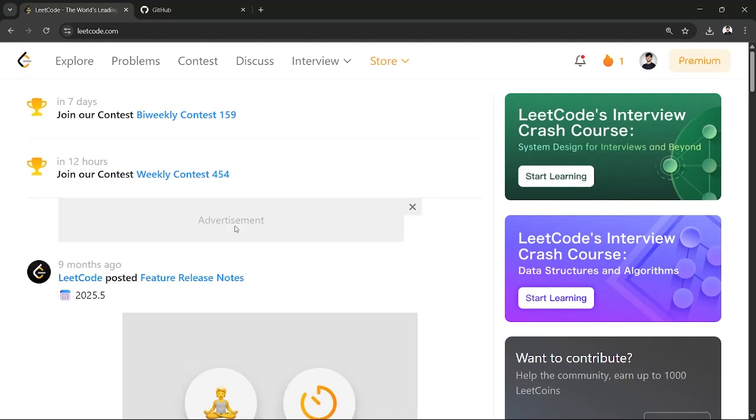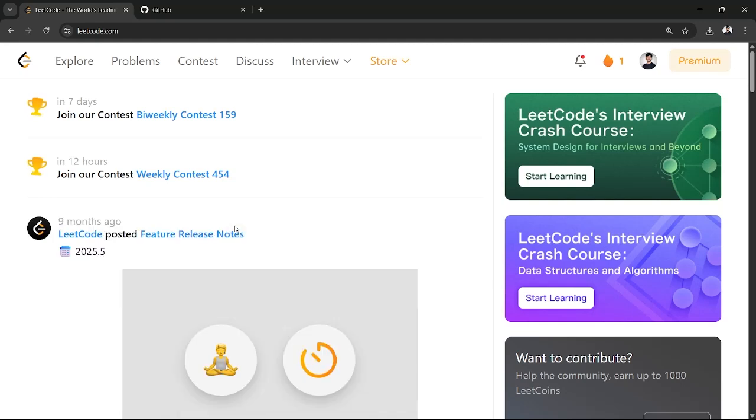So hey everyone, welcome back to another quick tutorial of LeetCode where I'm going to show you how you can associate your LeetCode account to your Google account so that you can easily log into your account by Google, or you can simply represent your Gmail address over your LeetCode account as well.